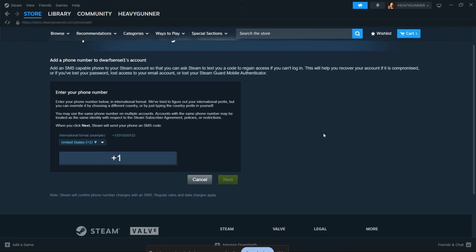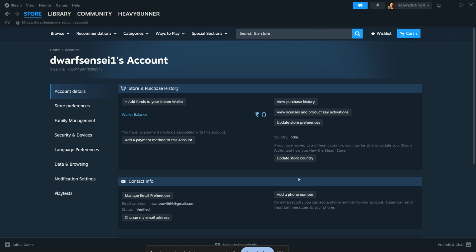The first and best fix is to use the Steam mobile app instead of the desktop website or client. A lot of phone number errors happen on the browser version because of local script issues, cache problems, or extensions interfering with the form. So open the Steam app on your phone, tap your profile icon, go into settings, and then open account details. From there, try adding your phone number directly inside the mobile app. In many cases, the mobile version accepts the number even when the desktop version refuses it. This is the fastest and most reliable place to start.